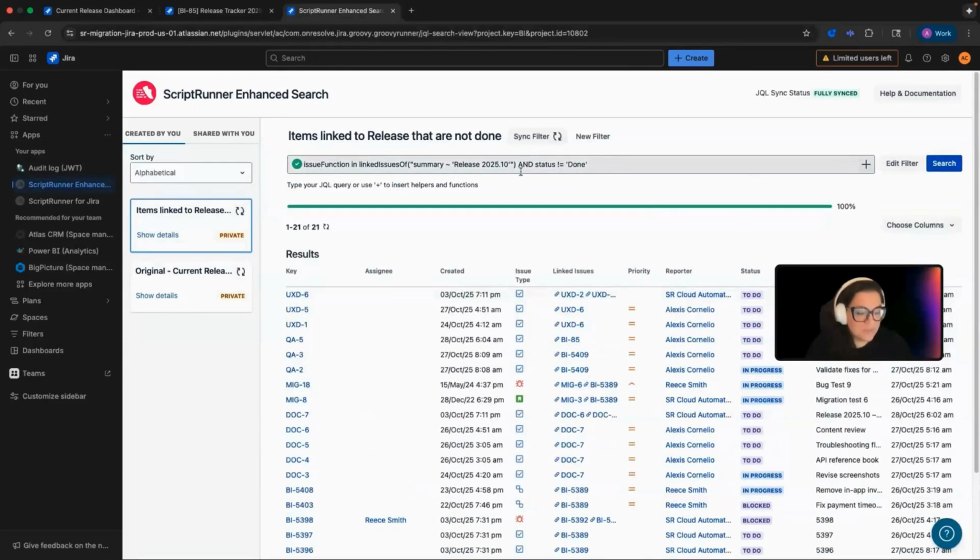So here we can see a much simpler filter using ScriptRunner, and we're using the linked issues of function from ScriptRunner. With that, we're looking for any issues that have a summary that matches the text with release 2025-10. And so now throughout the month, as teams create their release tickets or release issues, the dashboard will update dynamically, ultimately leading to having more up-to-date results, being trusted, and ultimately being used.